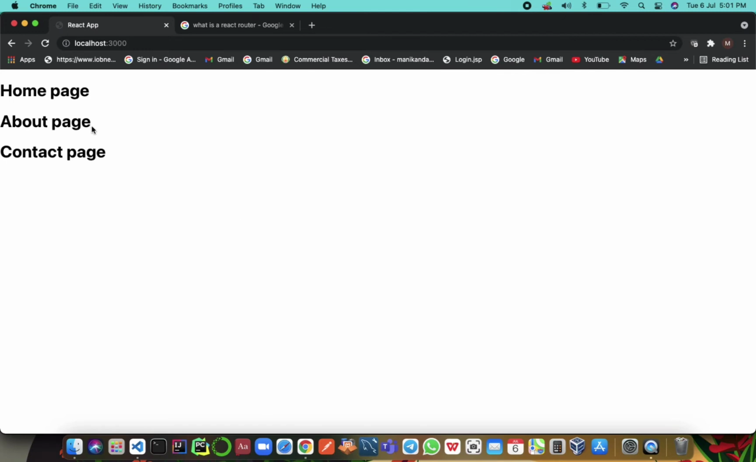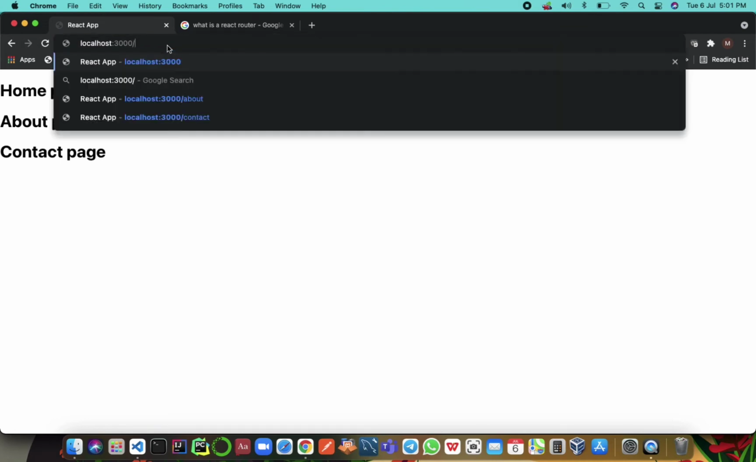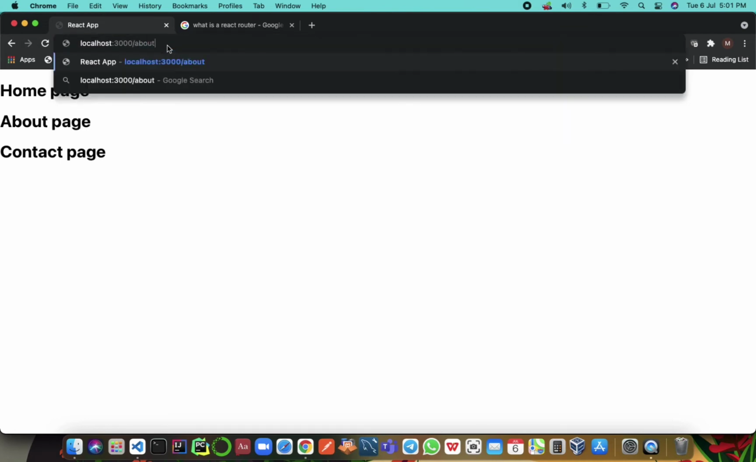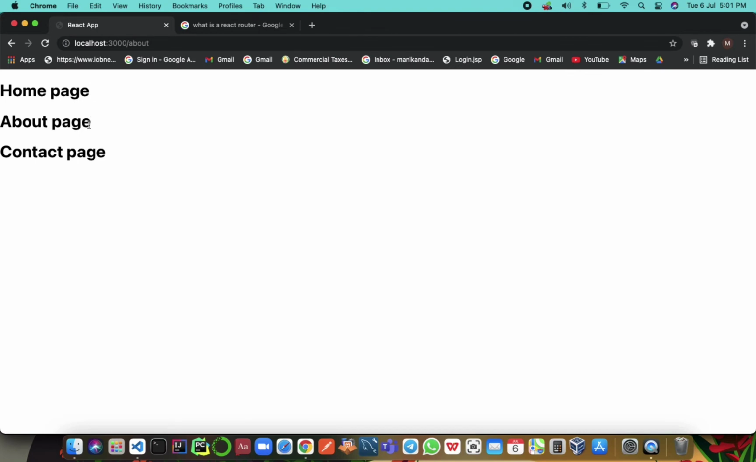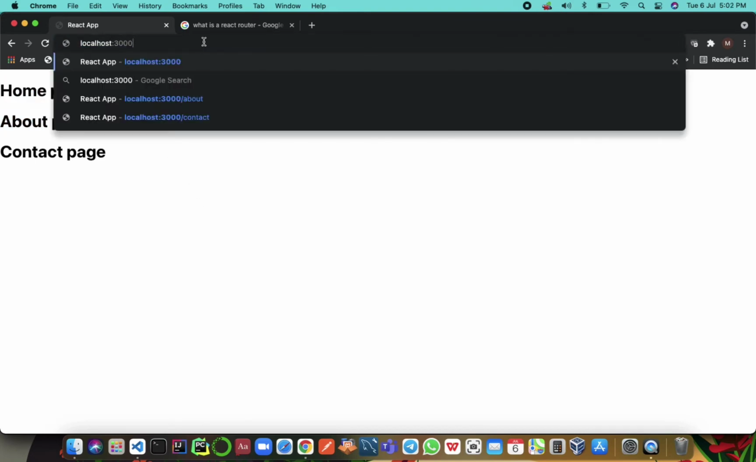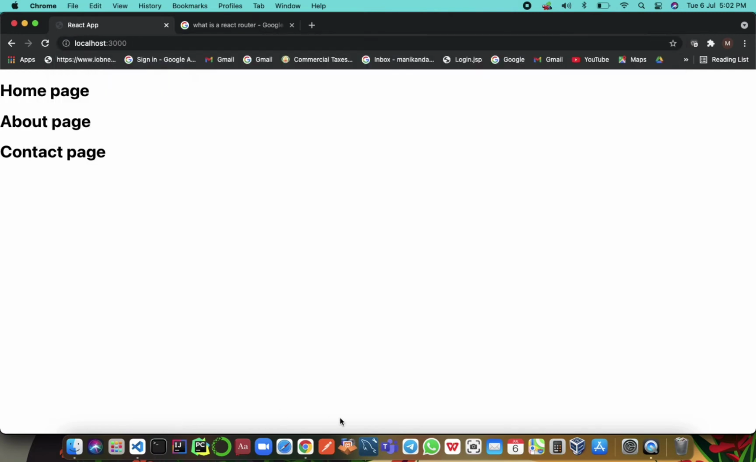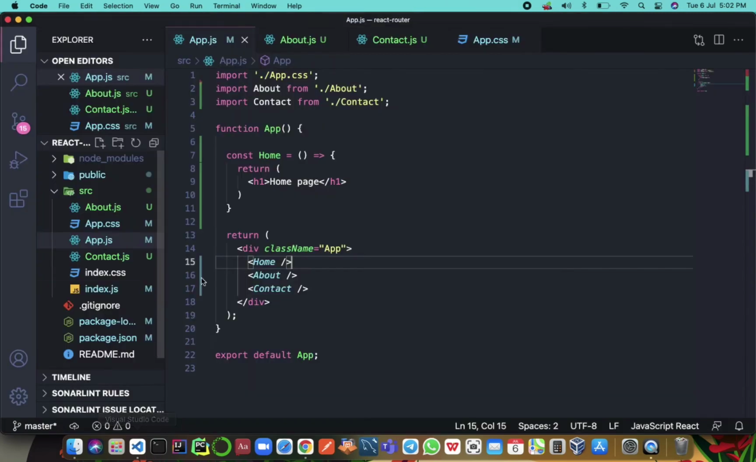So I don't want this about page as well as the contact page in the same home page. I want it separately. When I route the URL as slash about, I need this about page, not these things. Okay, so now we will do it.